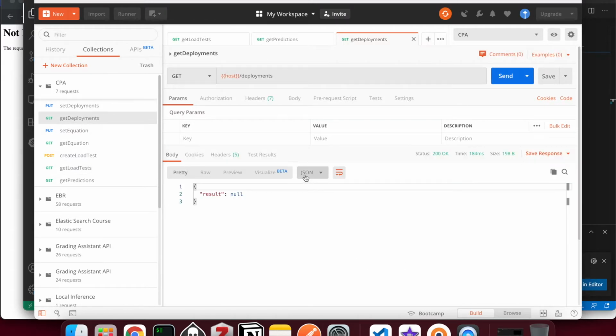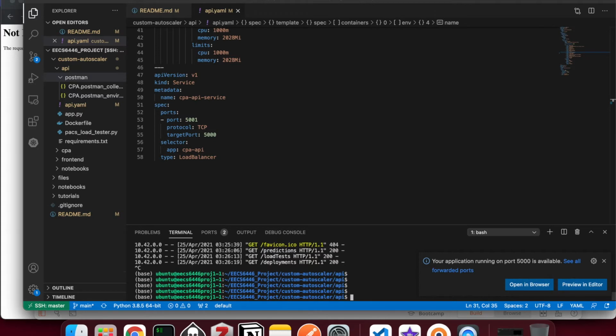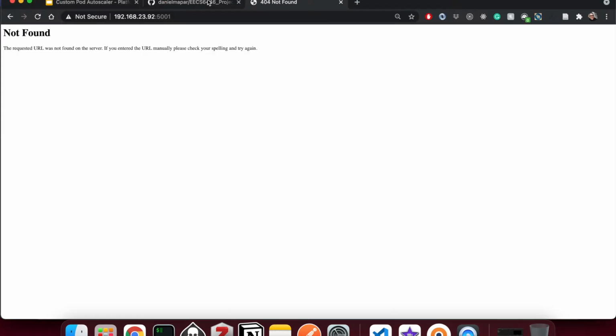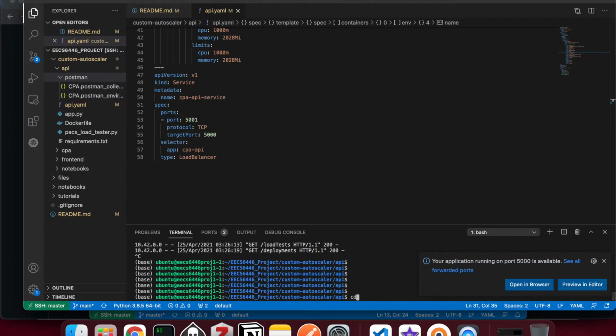No deployments. Okay, that's good. The API is running. We should be able to see all the requests here. That's great. Now let's deploy the last part of the system, which is, oh yeah, we still need to deploy the front end. So let's deploy the front end first.